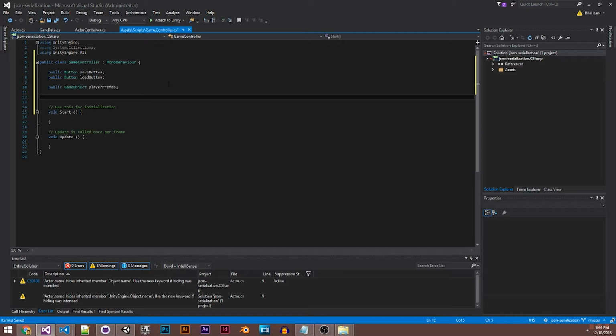And we also want to have a path of where we want the data to be stored. So that's going to be our persistent data path, but we need to initialize it with just an empty string. So I'll write string.Empty.